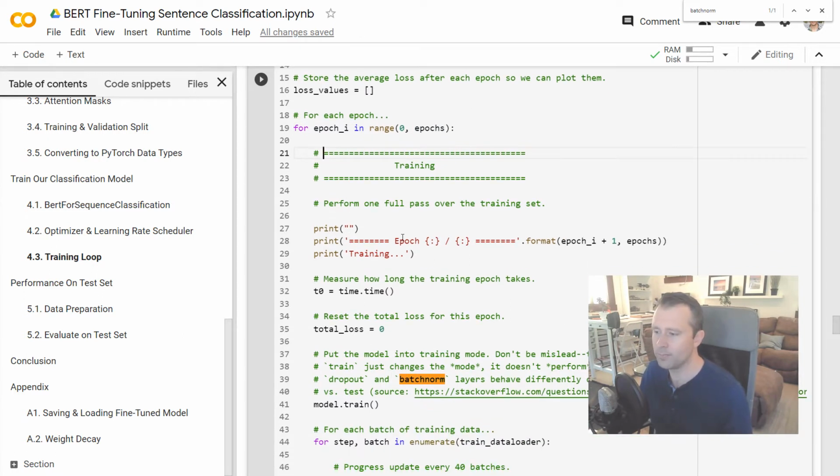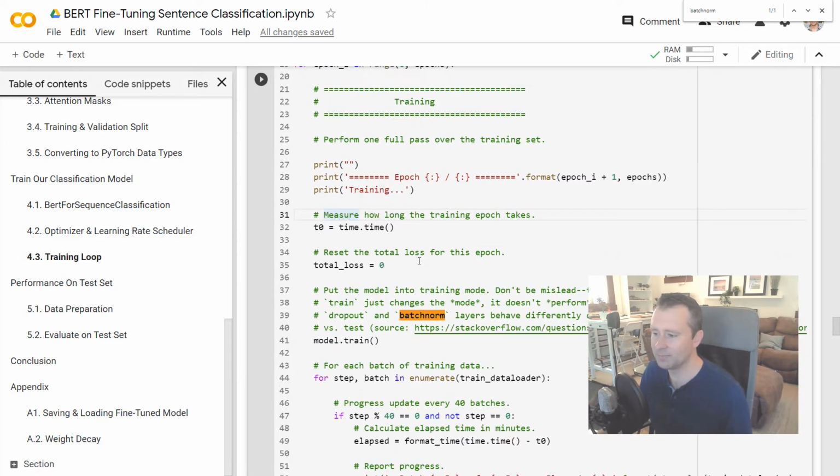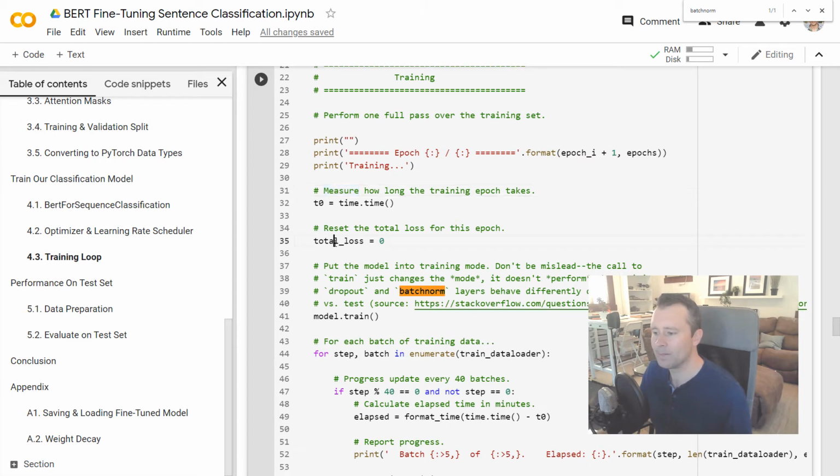So we'll perform one full pass over the training set, and we'll measure how long each training epoch takes, so we can report that. We'll accumulate the total loss for this epoch so that we can then calculate the average loss once it's done. And we need to put the model into training mode.